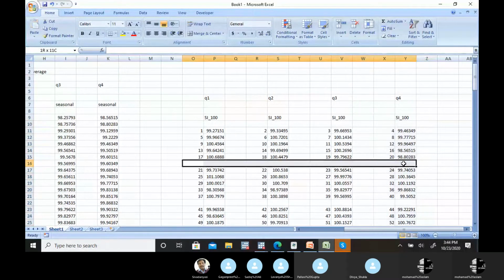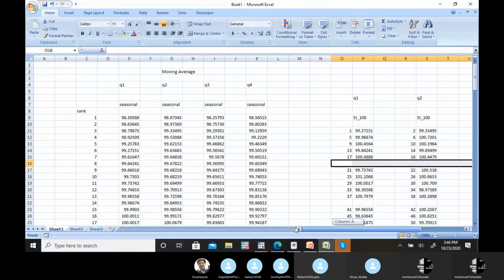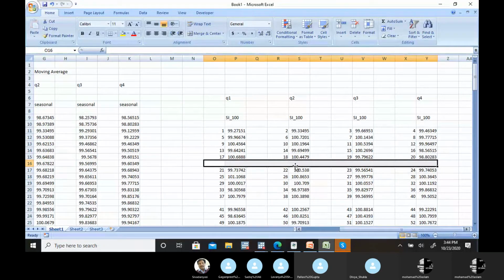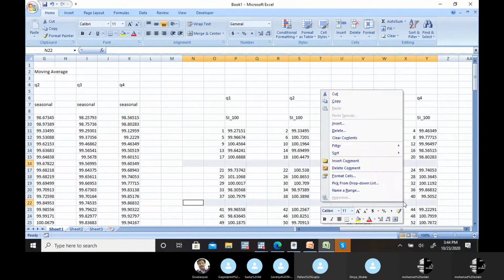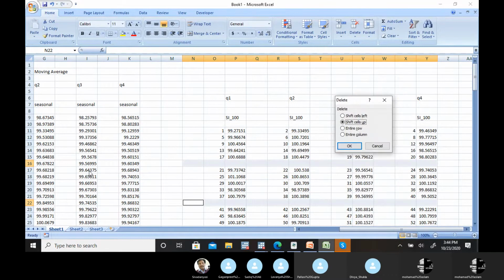Eliminate these gaps. I already have the data made here, so I'm not eliminating. Just select all these, like this one, then the next one, and drop or delete it. I have the data here, so I'm not shifting it up, but you can do it.